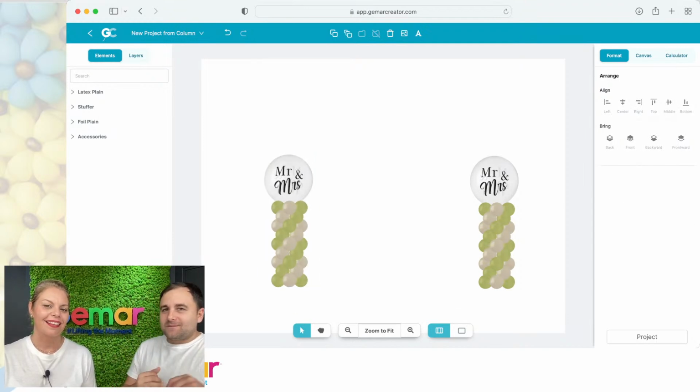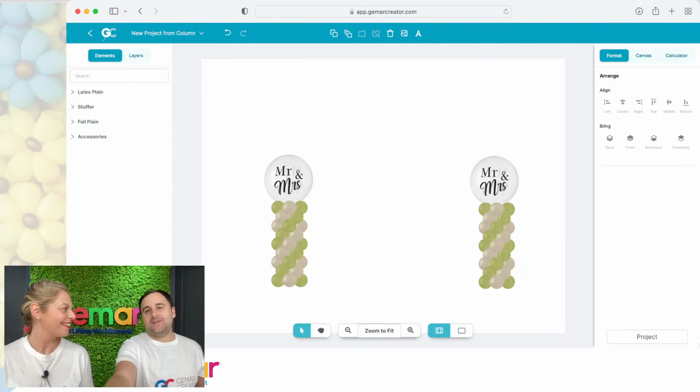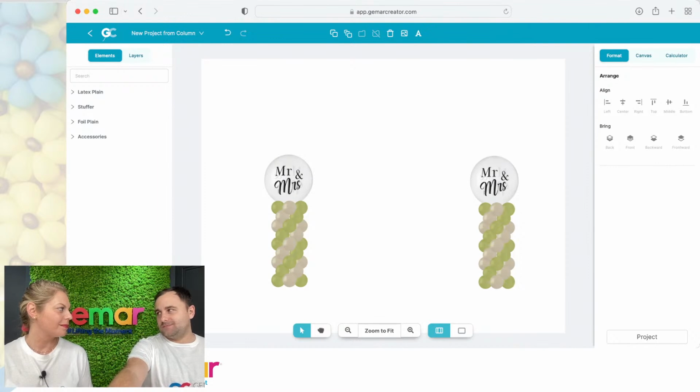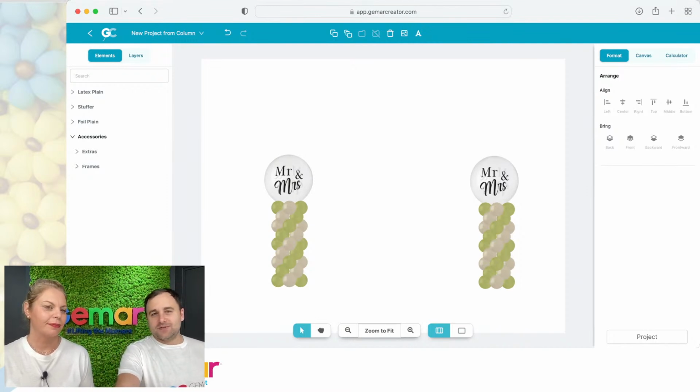And there's one thing we forgot to add, because if you want to do a balloon column, you need a stand, like a base or some wire, or at least something to hold everything together. So let's just go to the accessories, frames.